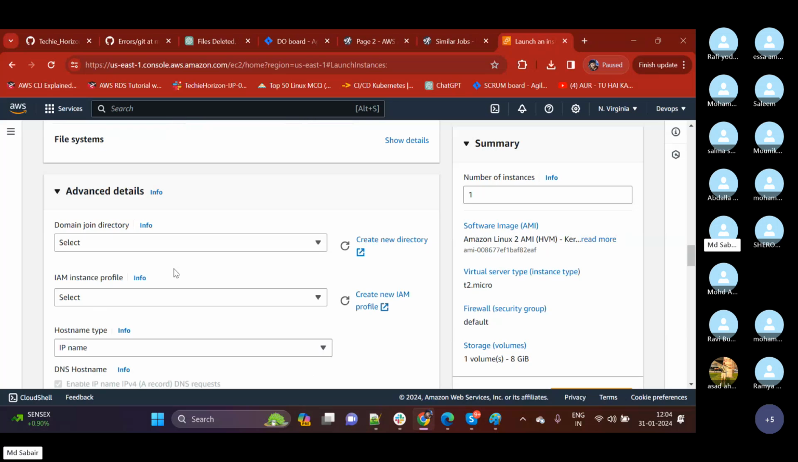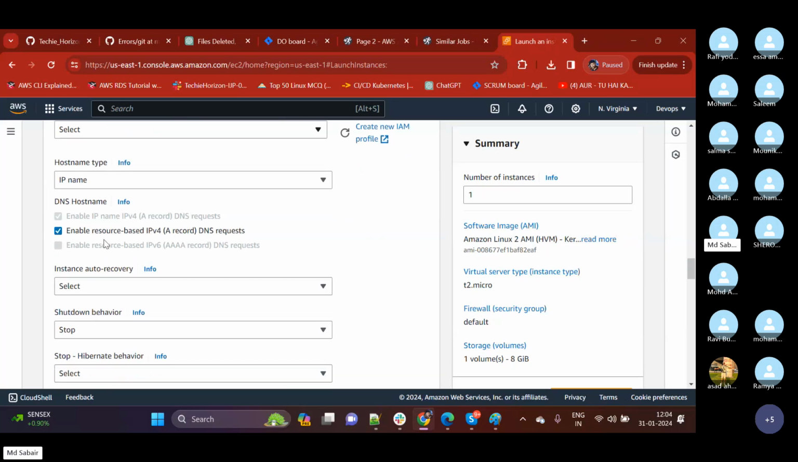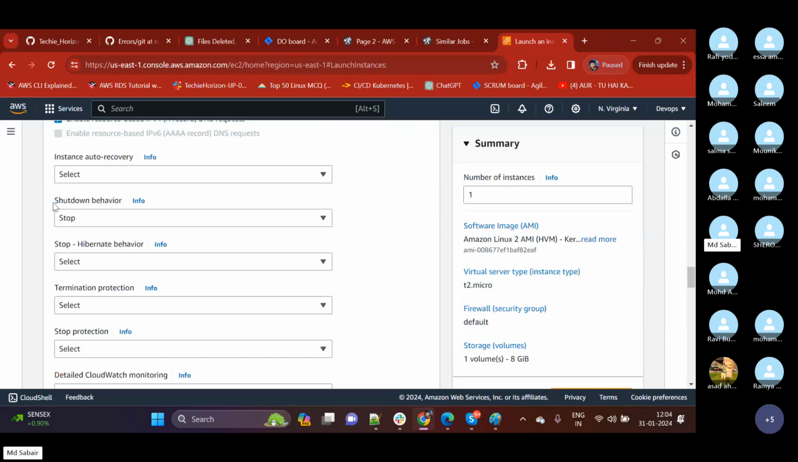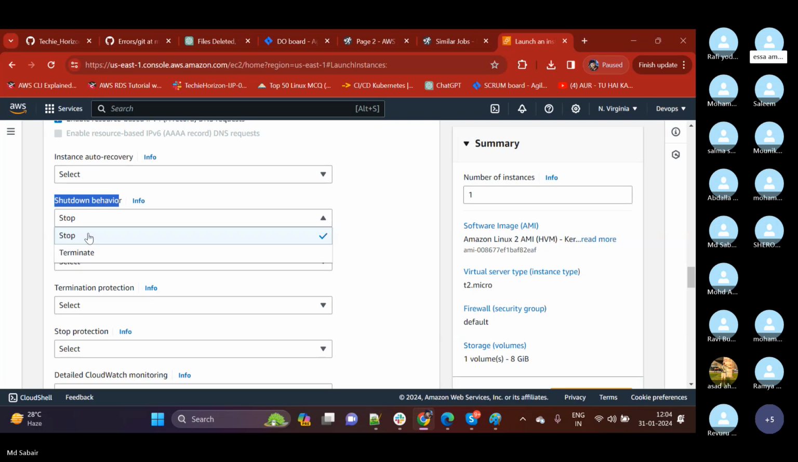If I click here, we have something called shutdown behavior. It means when you try to stop your instance or your virtual machine or your server, what should happen? Whether it should stop or terminate. What is the difference between them? Stop means you can start again. Stop means just to shut down your system. Terminate means to delete it.